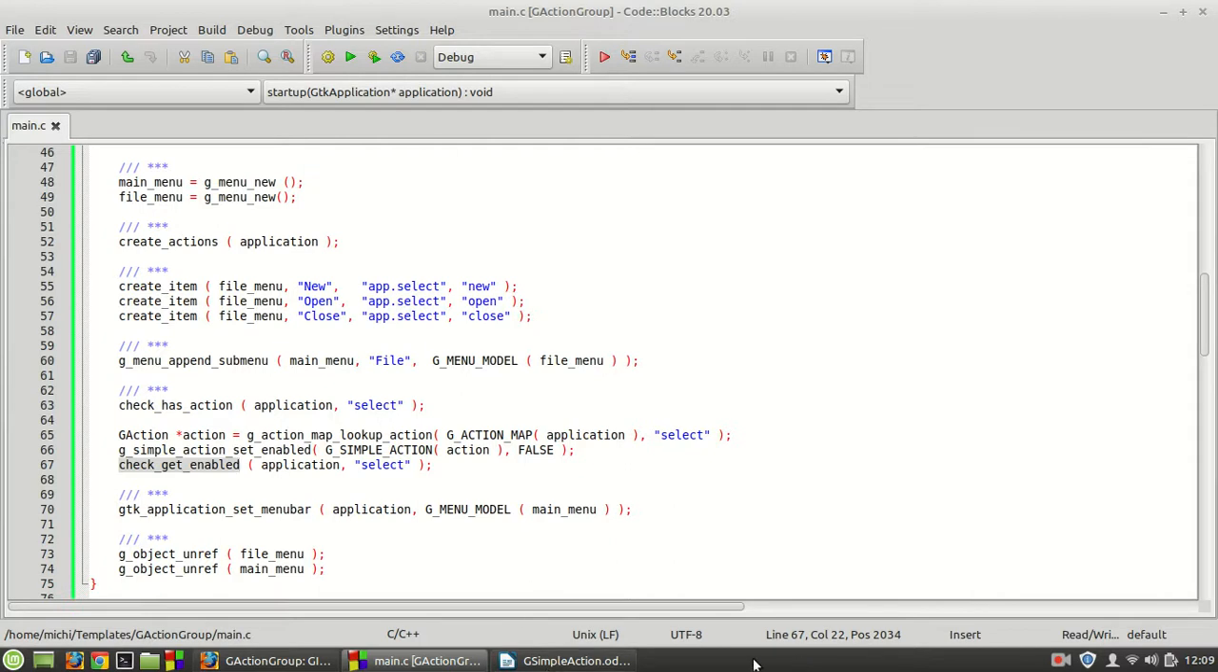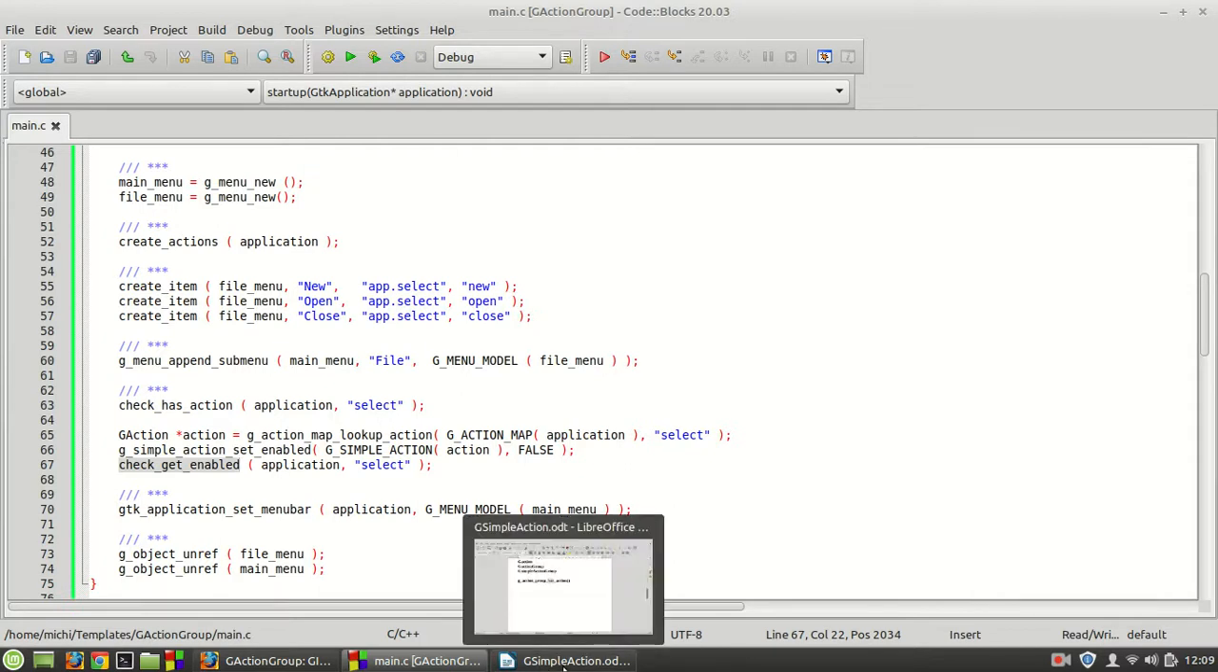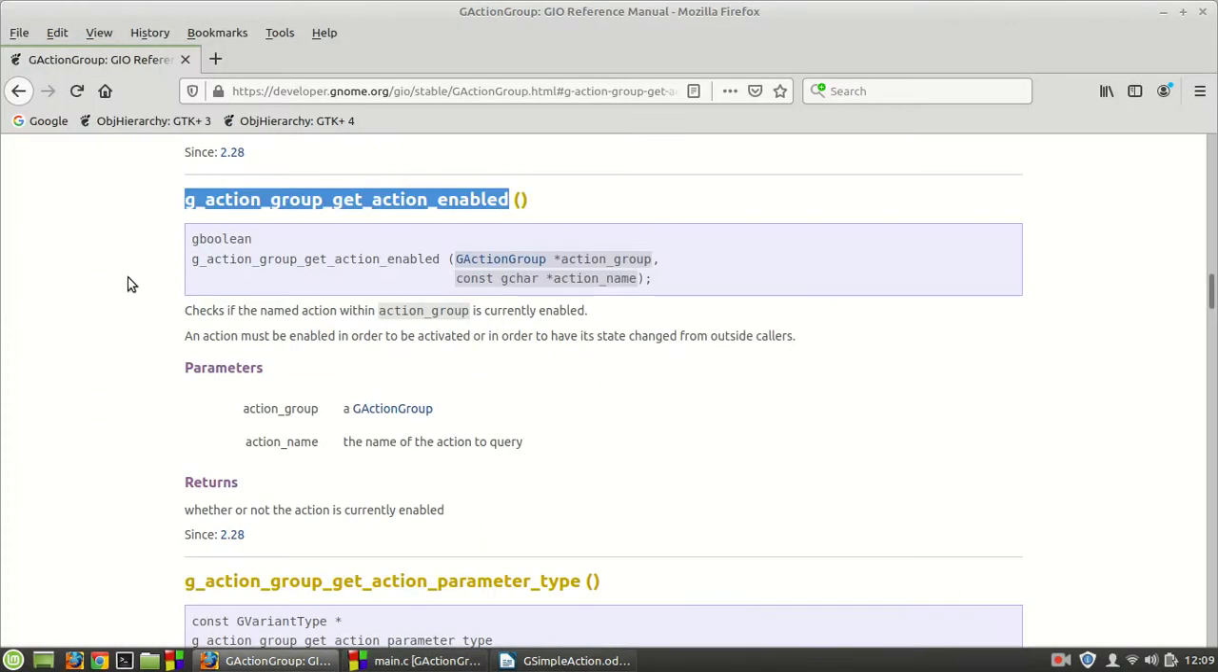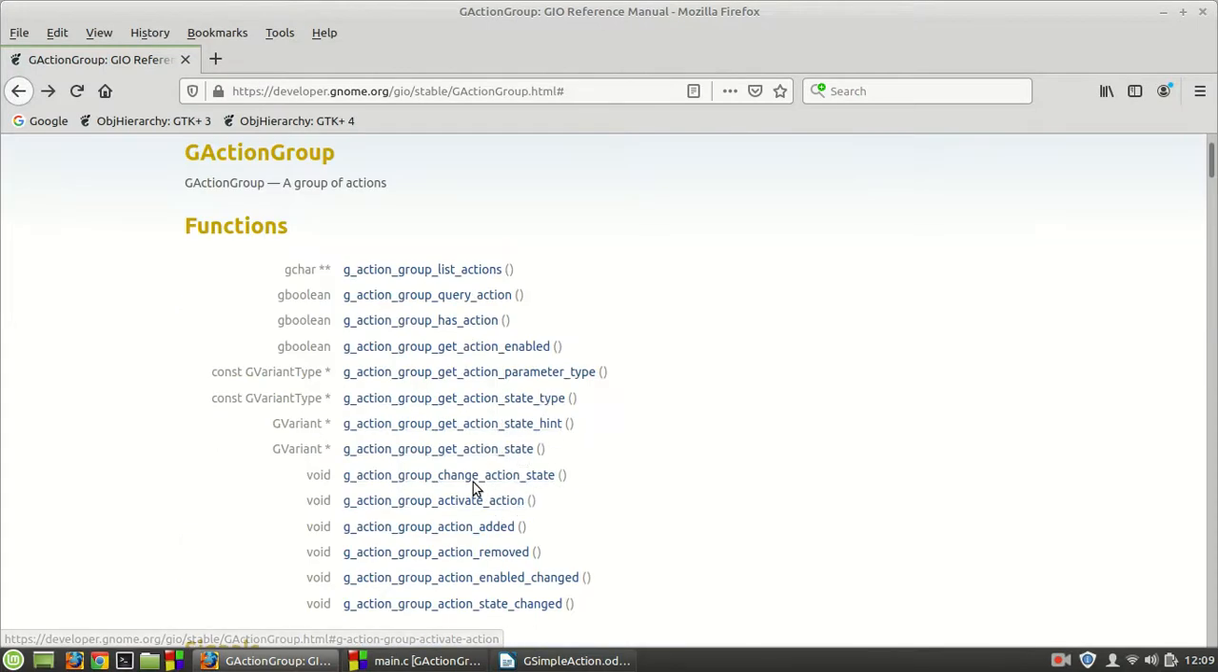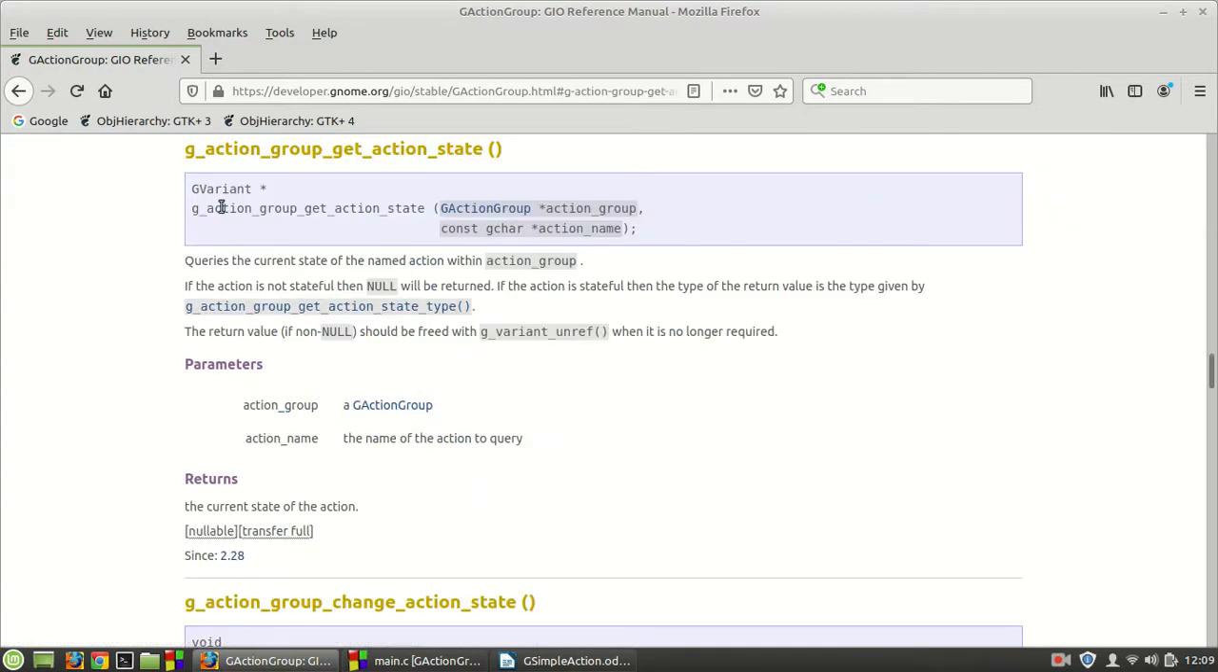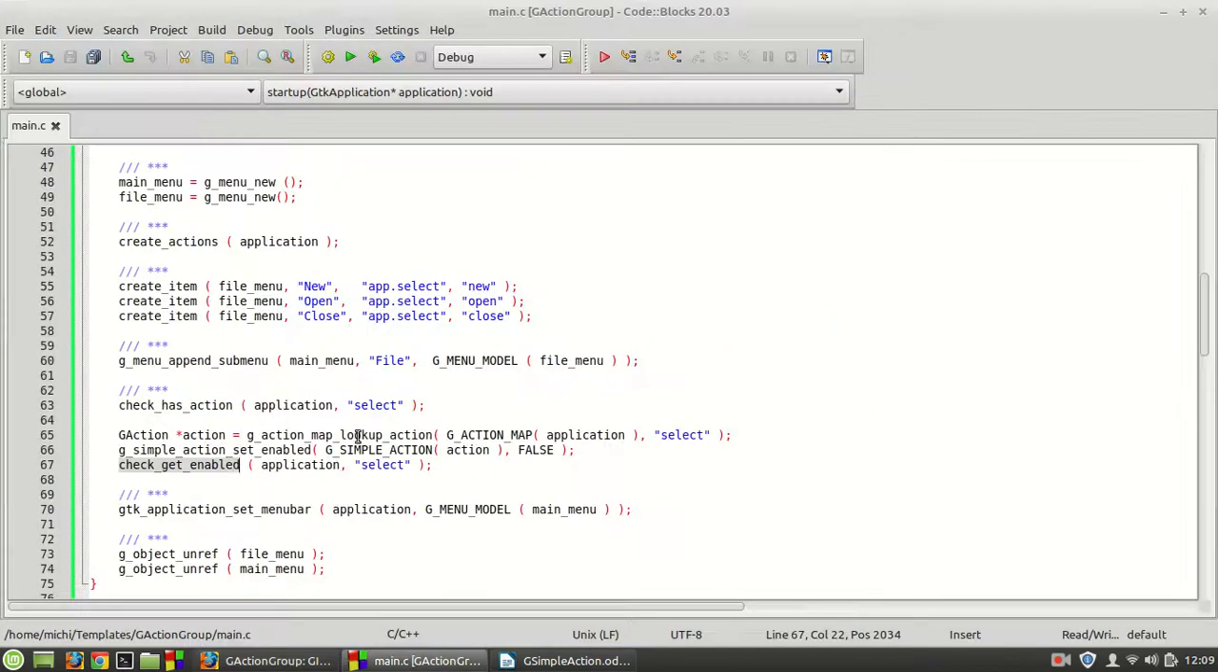Now the next function which I'm going to introduce you is get action state. It's a function which returns a G variant and queries the current state of the named action within the action group. If the action is not stateful, then null will be returned. If the action is stateful, then the type of the return value is the type given. In other words, we can check if it has a state, and if it has, then it returns it. We already know about states: we do have states, which means new, open and close.